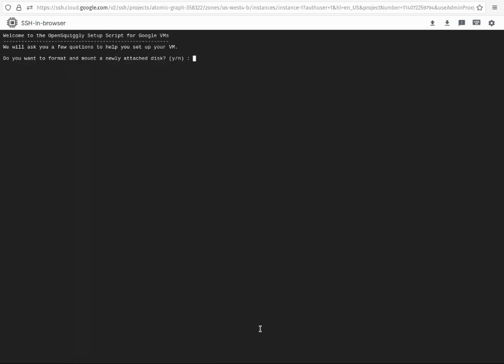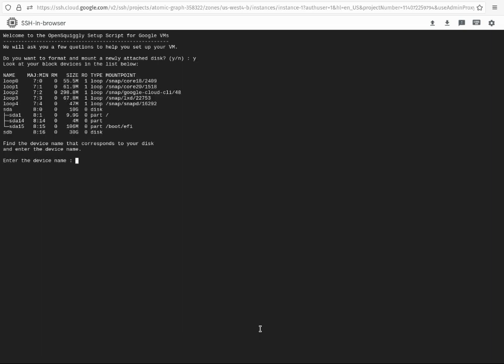Do you want to format and mount a newly attached disk? So we still have to do this because we attached the disk in the last video. We created and attached that SSD data disk, but that disk is just an empty disk and it's not formatted and it isn't mounted to this Linux instance. So we do want to say yes here. Built into our script is the ability to format your drive, set this up, mount it and add it to your fstab.